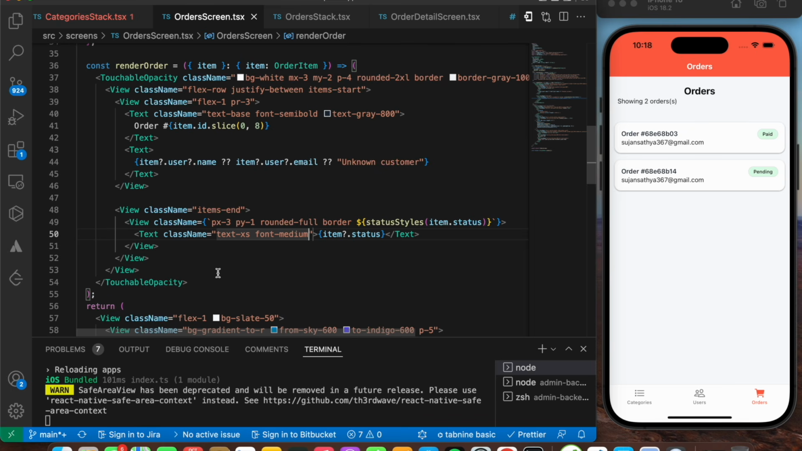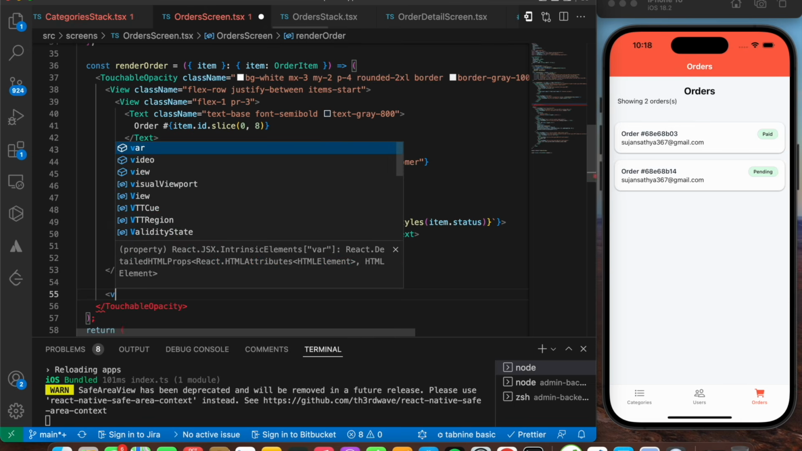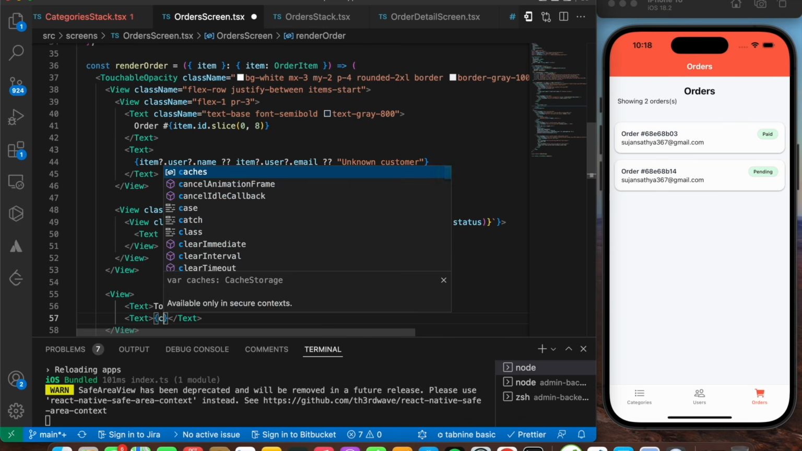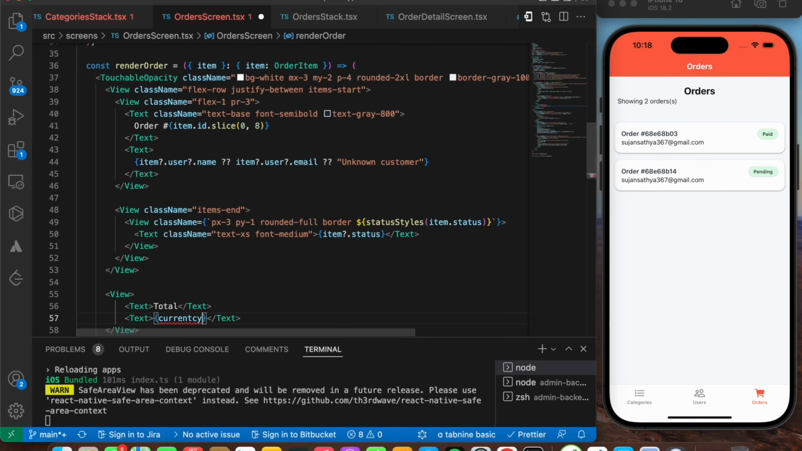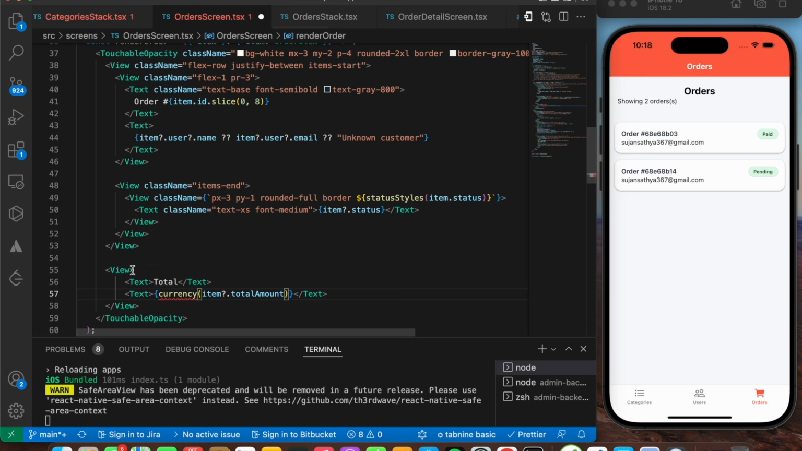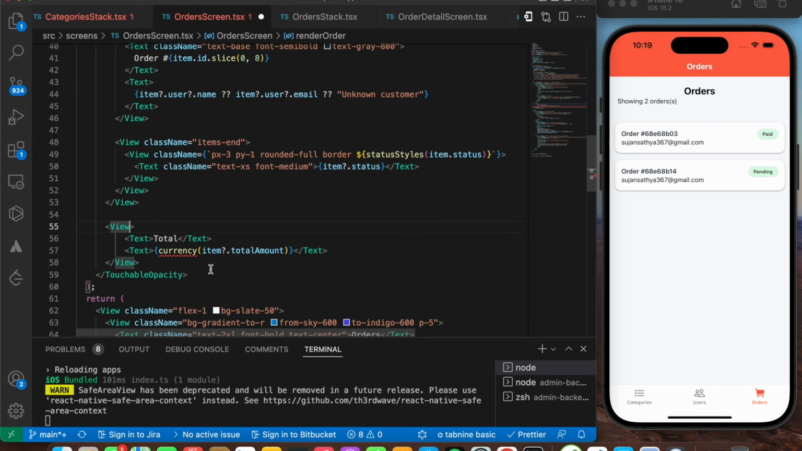So now two more steps, total as well as your view details. That's going to come right below this one, or this view basically. So having a view, this view in turn is going to have one more text, which is going to say total. Below that, we're going to have one more piece of text, which is going to say currency, we need to define this method, of your item.totalAmount. Let's first of all give the style, and then I'm going to replace it with the method onto the top.